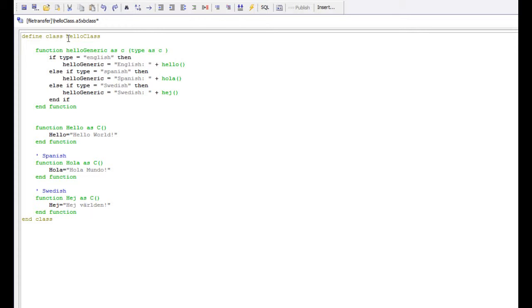So here we have a class definition, and you can see that this class implements several different functions. A function called hello, this one here which says hello in Spanish, and this function here which says hello in Swedish. And then we have a function called hello generic, which takes an argument, and then depending on the argument it calls the appropriate function.